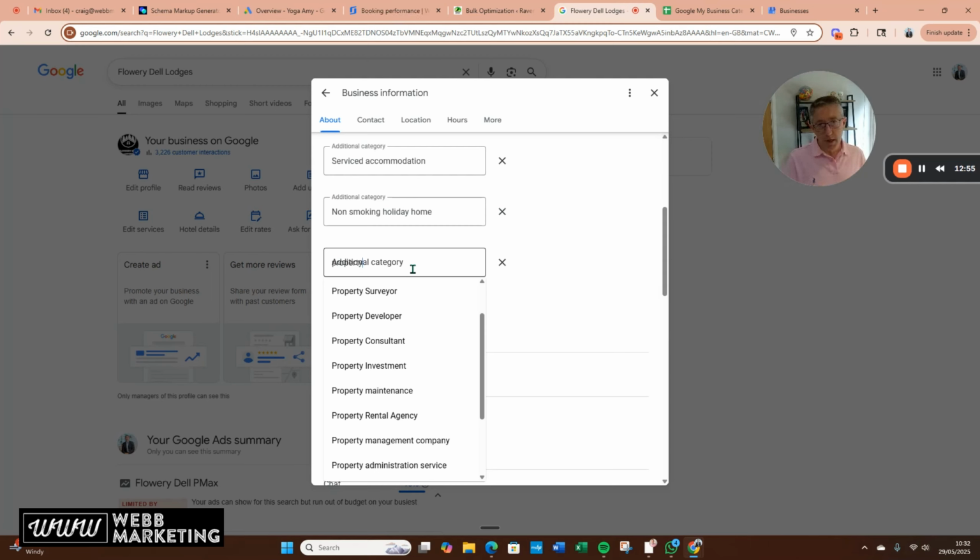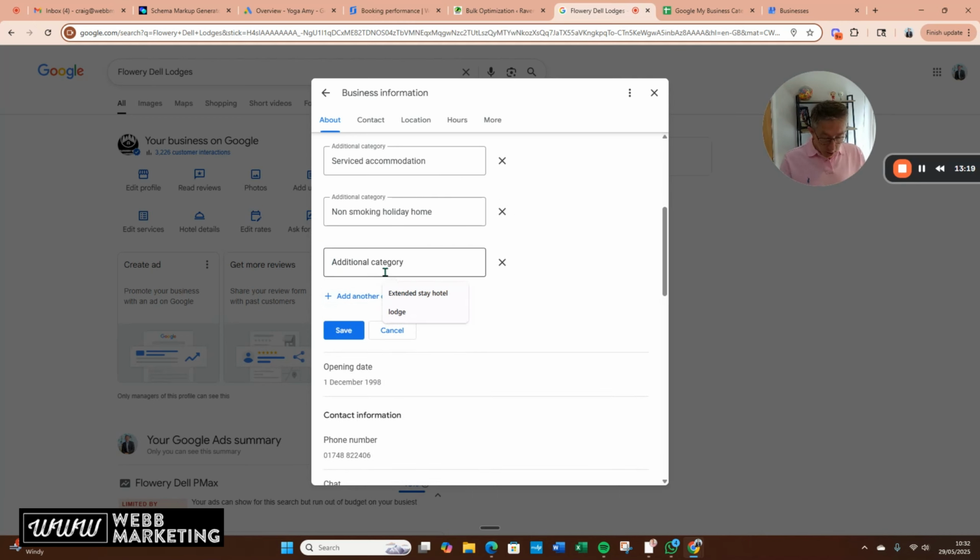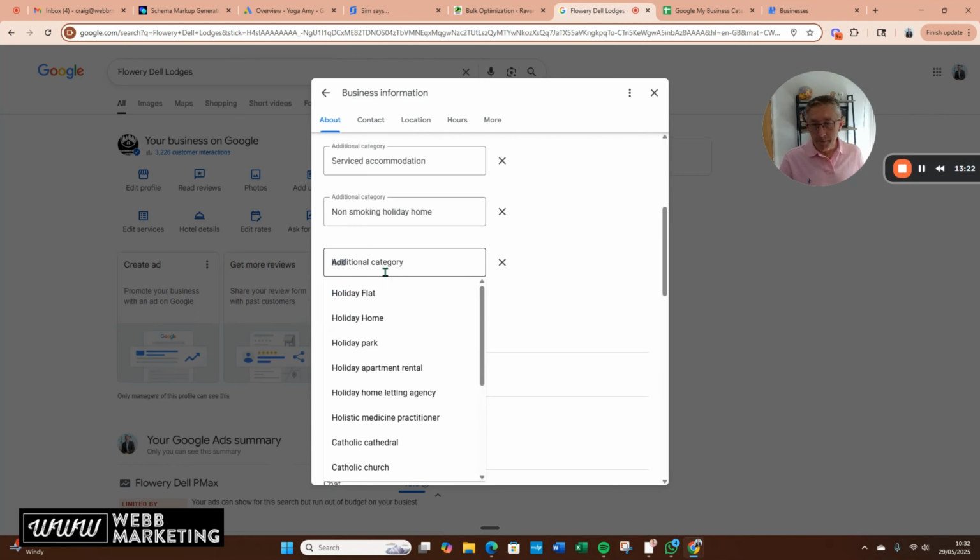If you show the address, the danger is that even if you're in the town where your vacation rentals are, people will use the map to find you and turn up to the wrong place. So you still have to be a little bit careful. So yeah, use property management company as your primary category, but you can then add others, something like holiday apartment rental, holiday home letting agency. So there are others you can have in there without breaking the rules of Google Business.